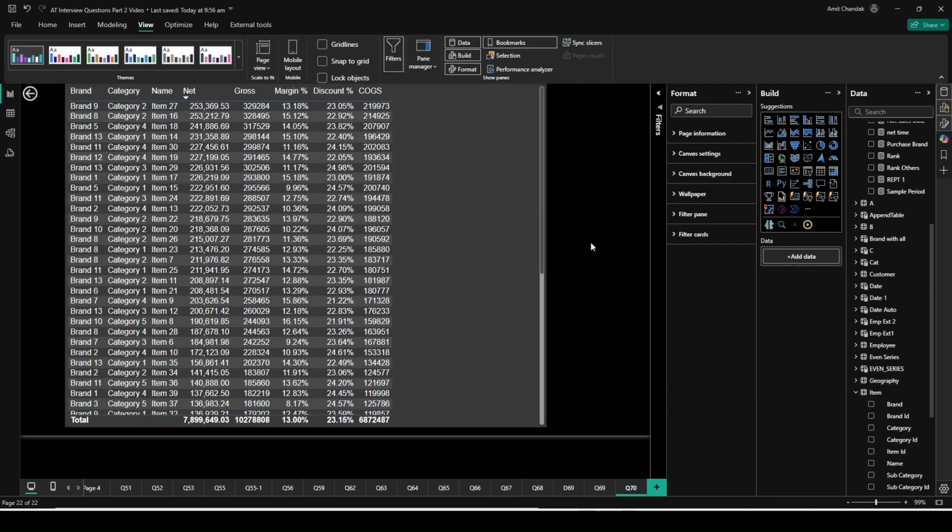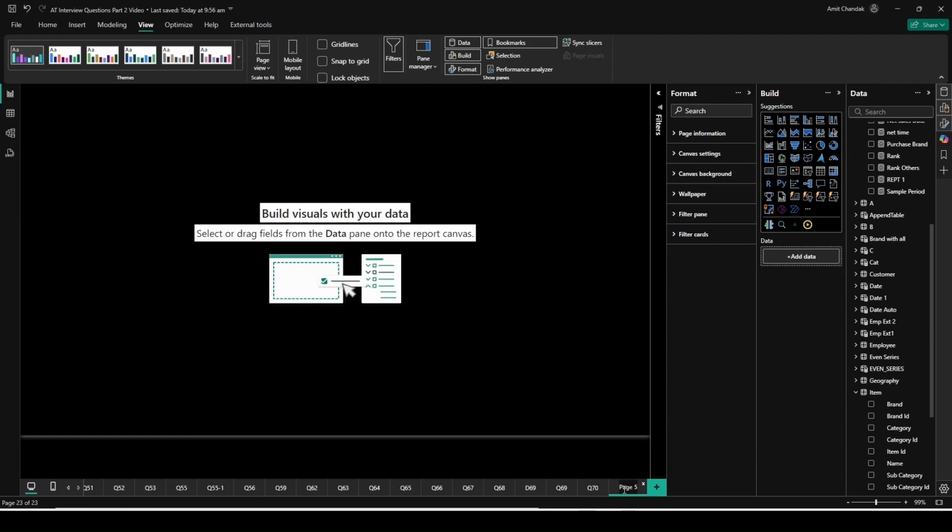A question might come to your mind: can I drill through from the new card visual? And in the new card visual, we also have support for small multiples. Can I drill through when I have small multiples also? For that, let's add a new page. Let's call it M70, the master Q70 page. And in this page, let me add a new card visual.